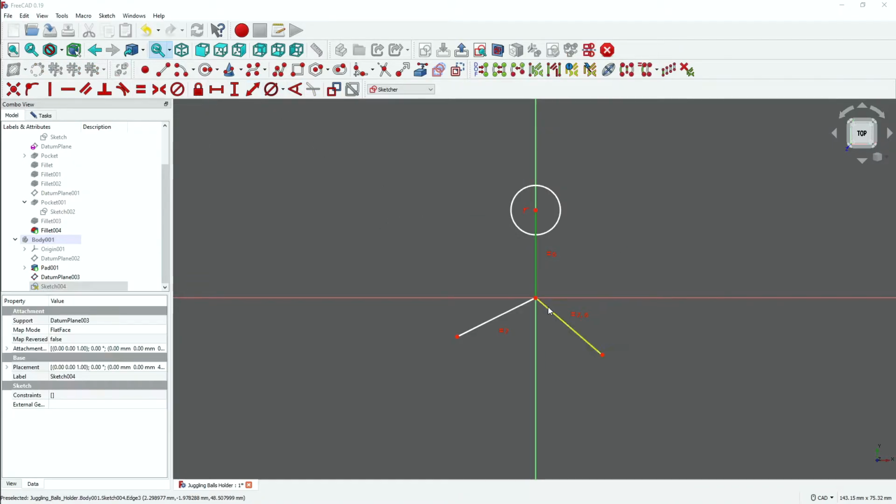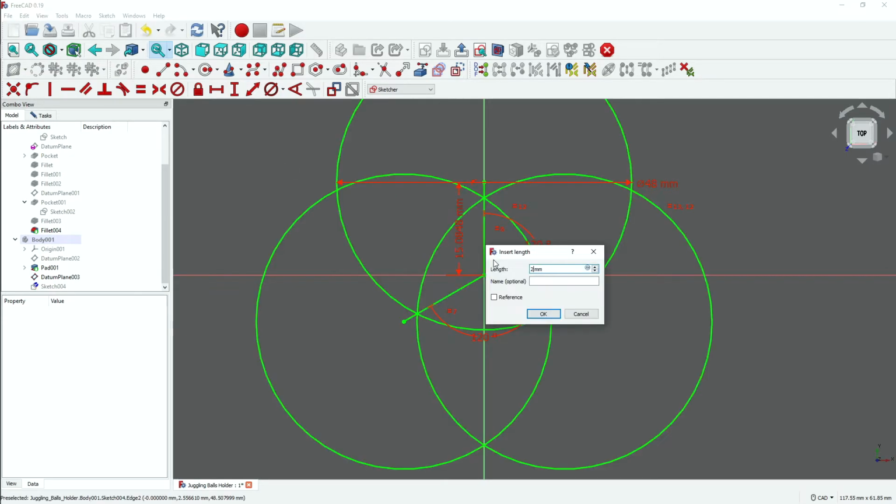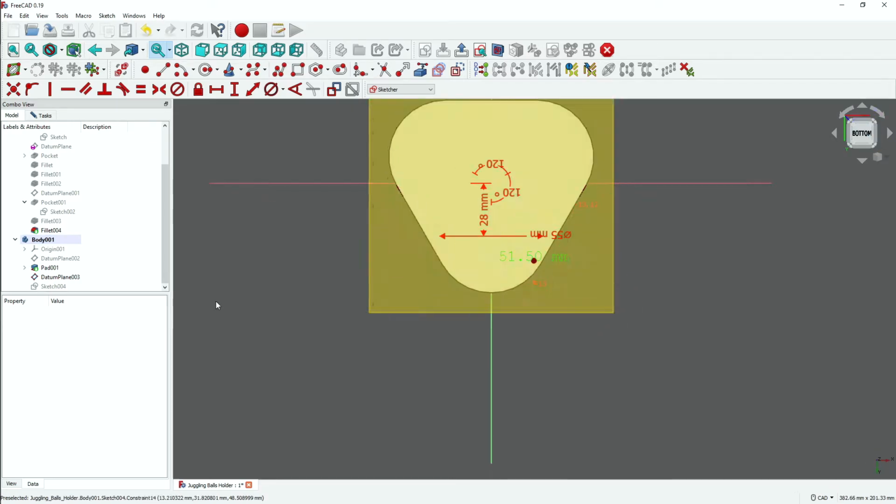If you know a way to copy a sketch and put it on another sketch in FreeCAD, please direct me towards that information in the comments. I would very much appreciate it.